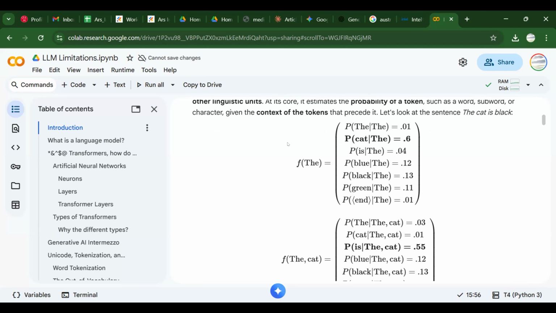Basically, given the prompt, the context of the token there, you want it to tell you what is the most likely token that follows the word "the." It just assigns a probability to a particular token occurring based on the context. So we have that as our prompt, and now it tells you that the probability of the token "cat" following "the" is 0.6.